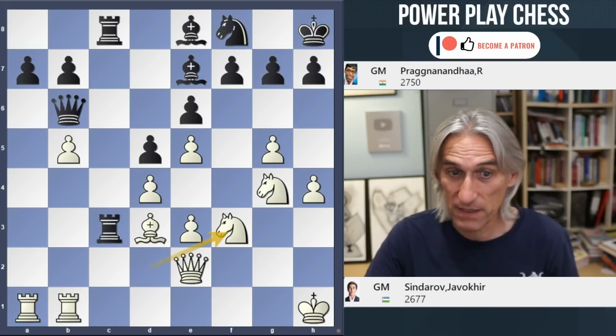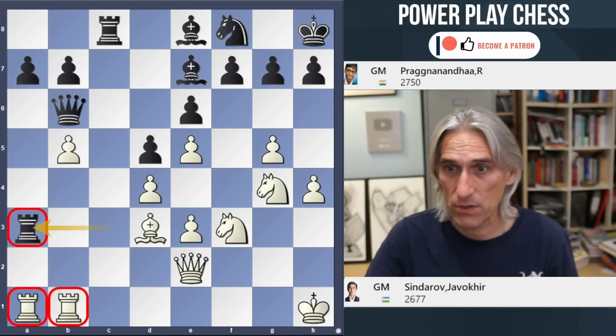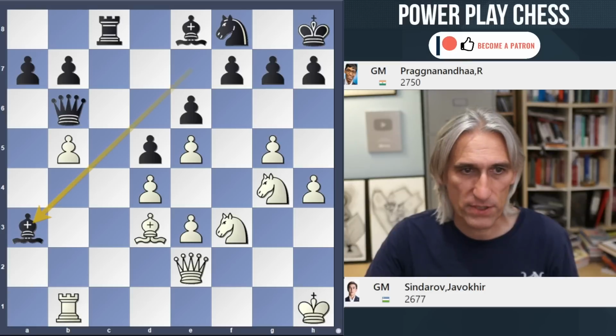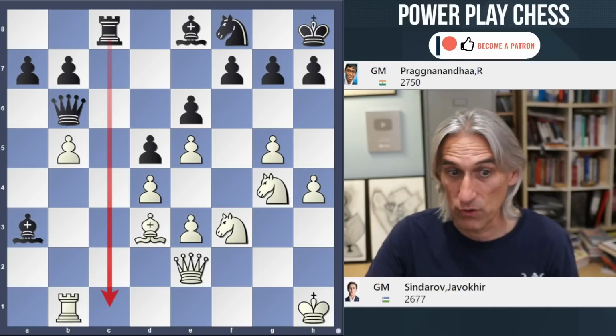Knight f3, the next knight is spinning over. Rook a3, I think it's a good decision. Just to exchange off one of those rooks. Because it means that it might be possible to exchange off that second rook. At least white always has to be aware of that.